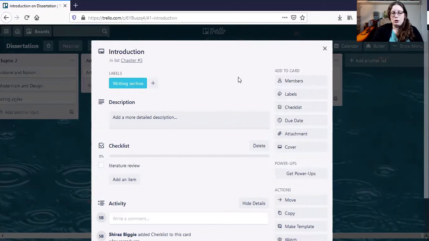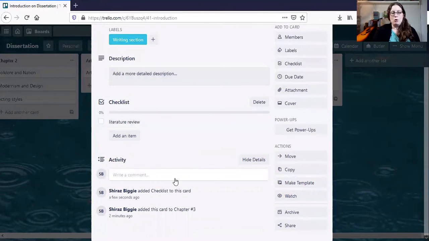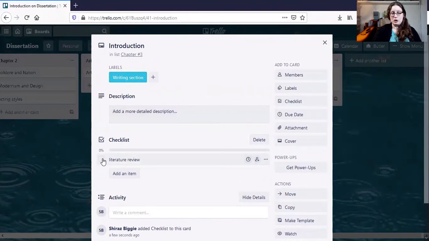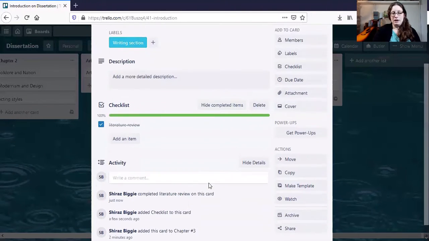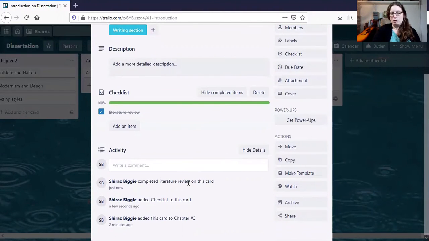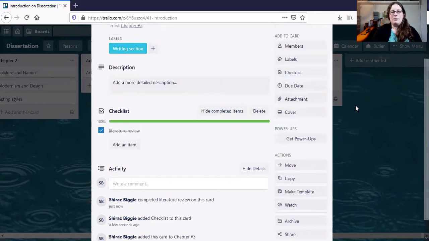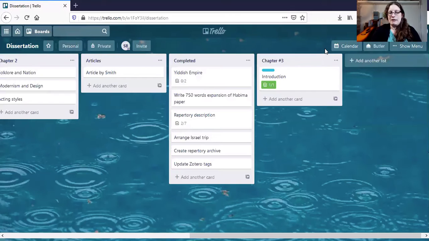And this card will keep track of my activity on it. So let's say I've come in and I've actually finished my literature review and I check it off. That will now tell me when I did it. There are other actions that I can have, but essentially now I can do many things with this card.